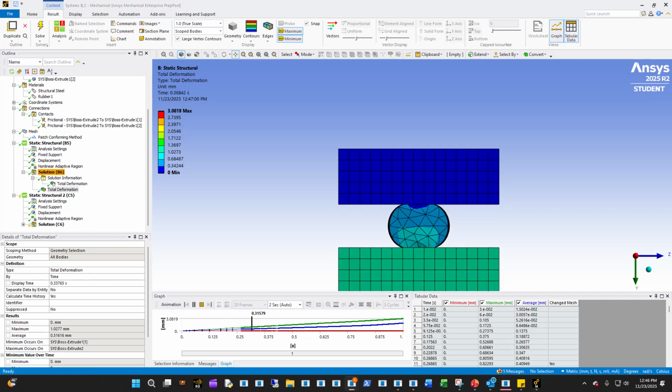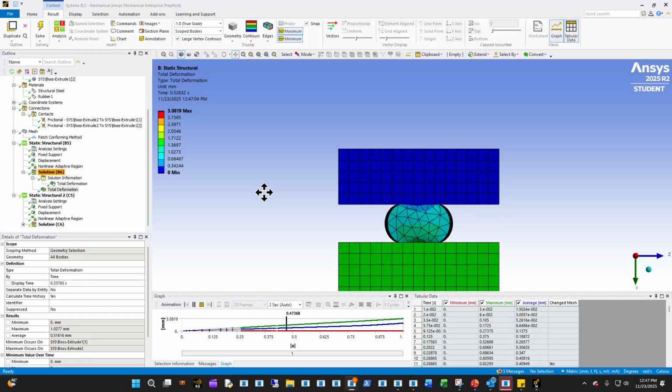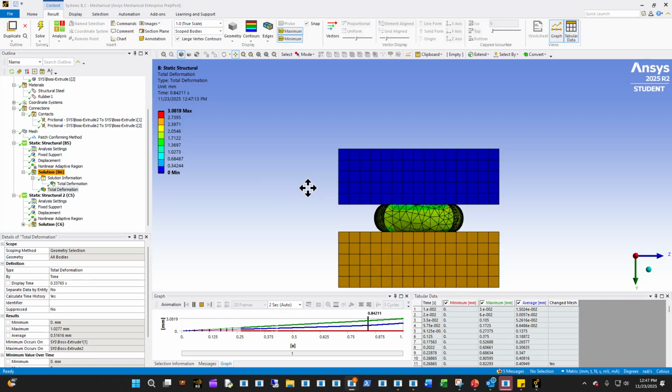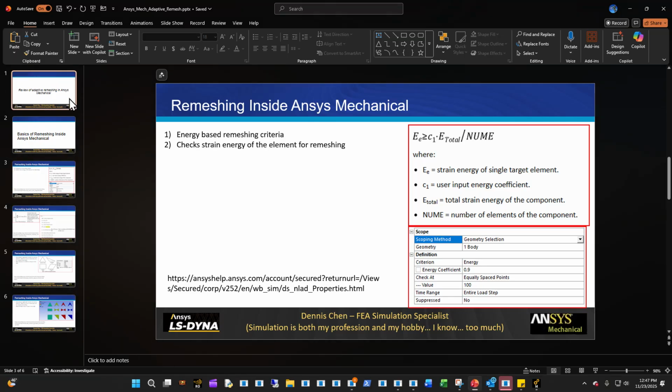All right, today let's look at how to do adaptive remeshing inside Ansys Mechanical. Out of laziness, I'm not gonna do Dyna this week because it's a holiday, but I will do Dyna next weekend when the holiday is over. All right, so the process for remeshing is actually extremely simple.